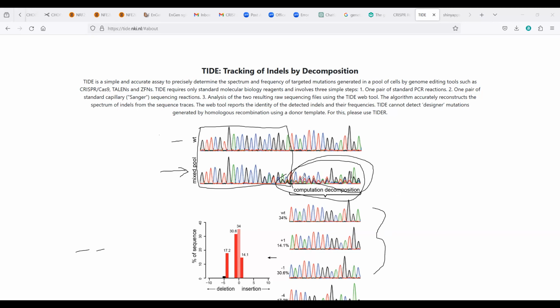It takes this Sanger sequencing composite signal and delineates it into the wild type one, the one with insertions, or the one with deletions, and then gives the respective percentages. So the wild type is still 34%. The one with deletions is 30.3. With multiple deletions is 17.2. With a single insertion is 14.1. All of these, 17.2, 30.3, 14.1, will lead to knockout, right? So we can say that in this case, some 60% will be knocked out. This is how one can validate the CRISPR editing.